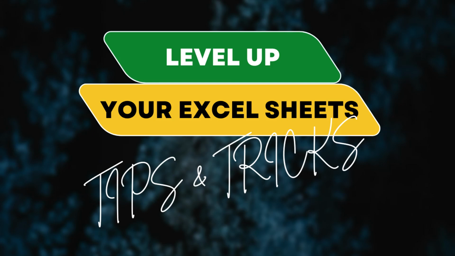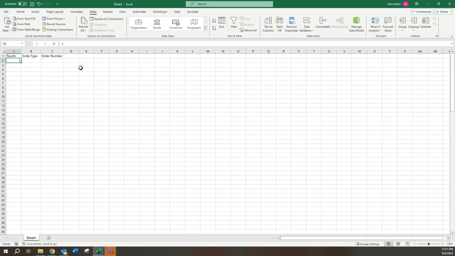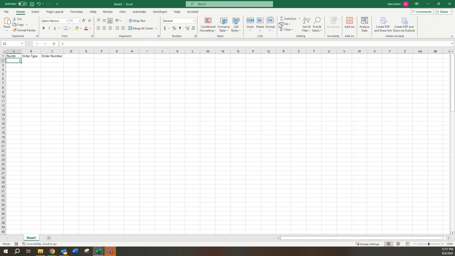Level up your Excel with these 3 tricks. Here's one way to create order numbers for your sales sheet. Start by adding in your numbers. Go to Fill, Series, Columns, and we'll set this to 40 for now.